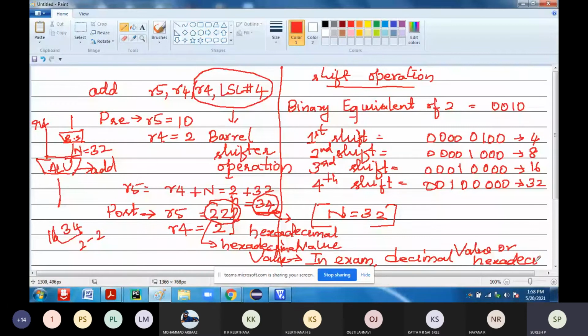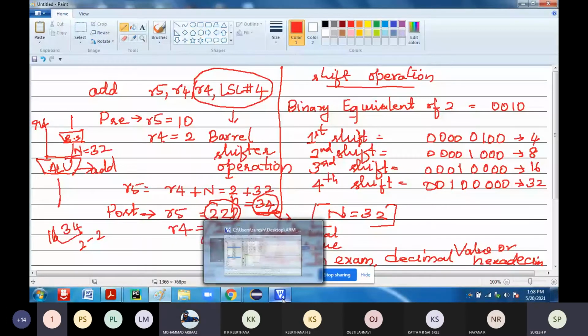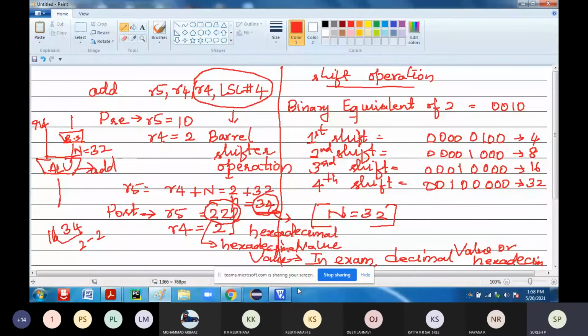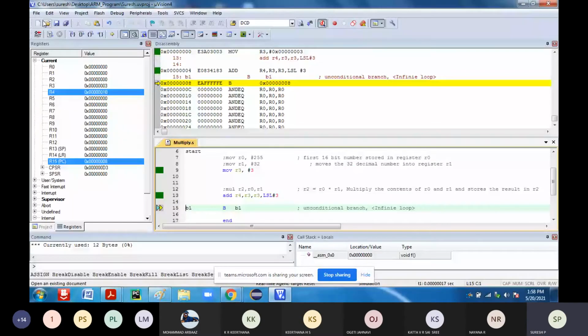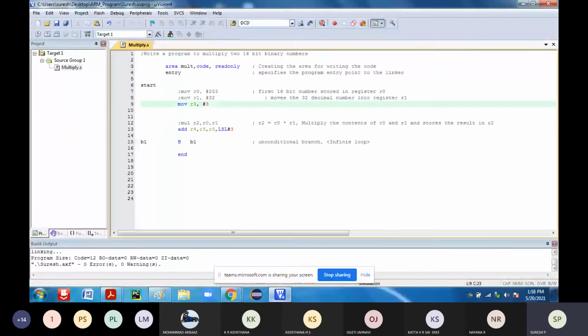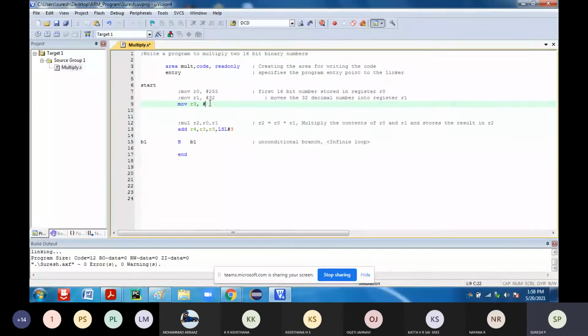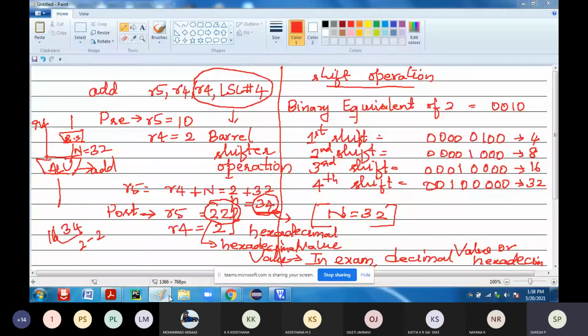Any doubt? Anybody having any doubt now with respect to this problem? No, sir. So you can verify through a program. If you install the compiler at home, you can give the same values here and run it, and you will come to know. If you take R5 as 10, R4 is 2. I'm shifting by 4 bits. Logical shift left by 4 bits.